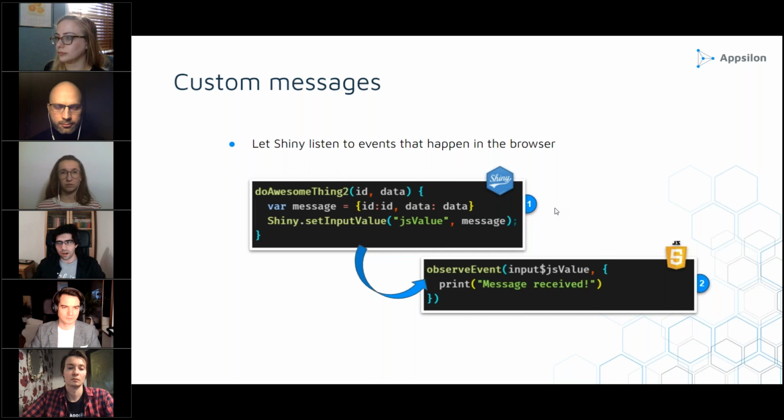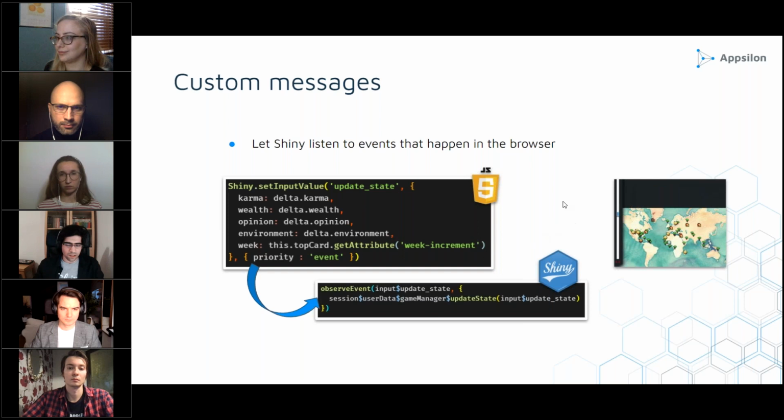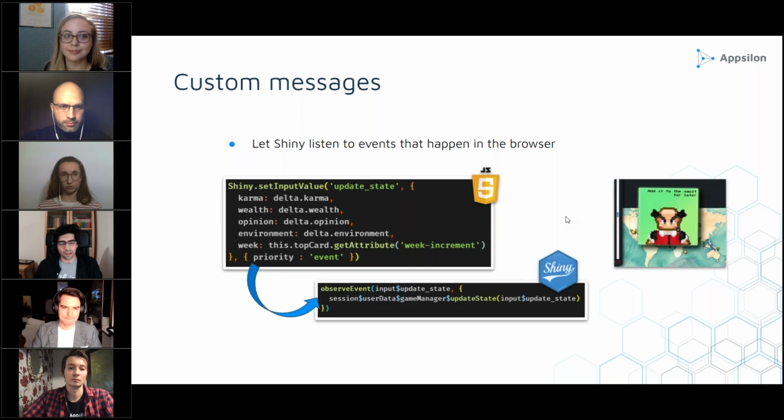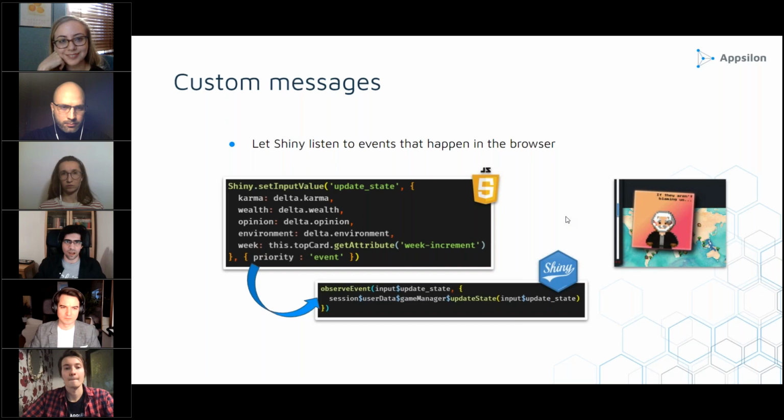Another example of something that uses this kind of behavior in the same application: here I was observing whenever the user made a choice, and then I was sending it using setInputValue so that I could observe it in Shiny and actually know that something changed.